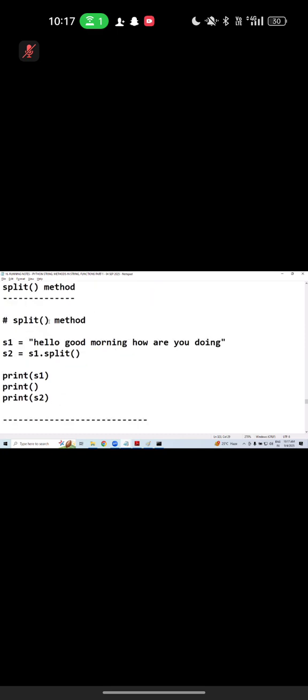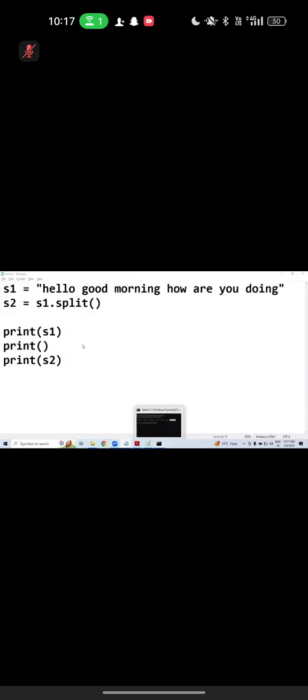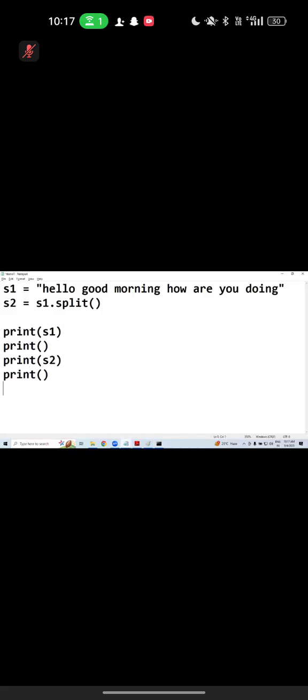This is requirement number 1. Requirement number 2: we got all these words, and I wanted to know the total number of words. Very simple, you just apply one function, the length function. Length of S2, then the total is 7 words. If it is a string, you can find the number of characters by using the length function.